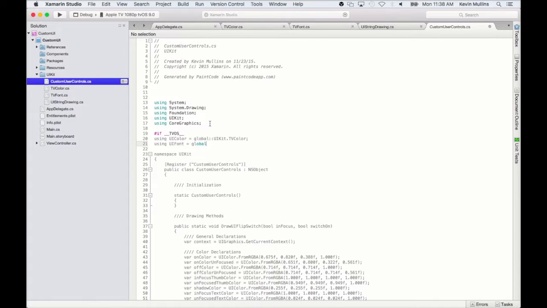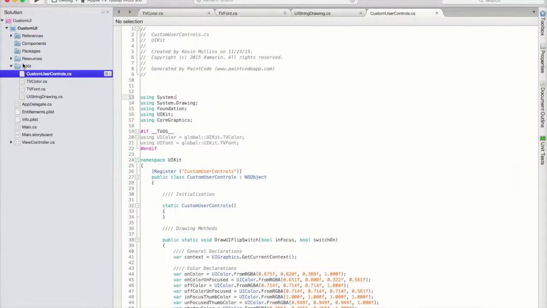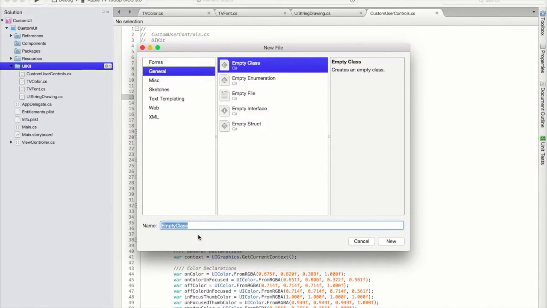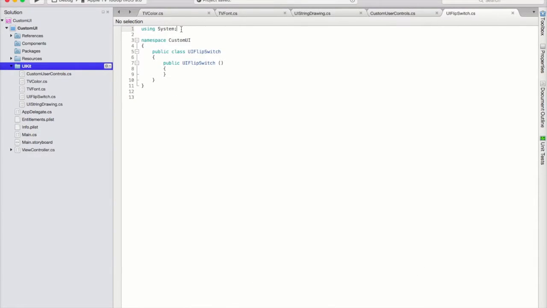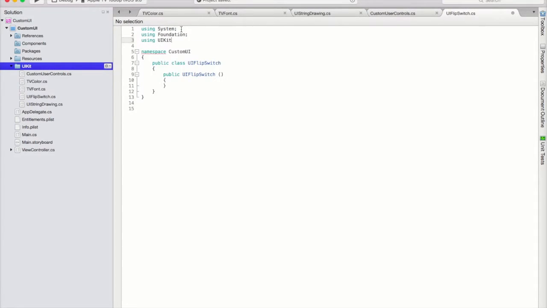So we'll finish up with the font as well. And we're going to close out our if-then statement. Now we're going to add a new file. And we're going to call it UIFlipSwitch. We're going to add some using statements that we're going to require. And because this is a control, we're going to inherit from UIControl.